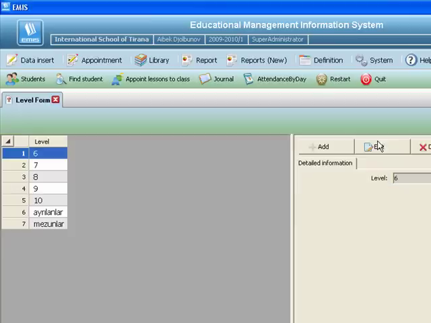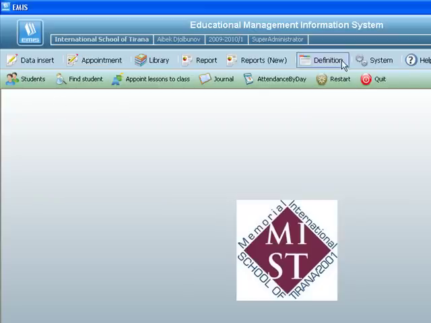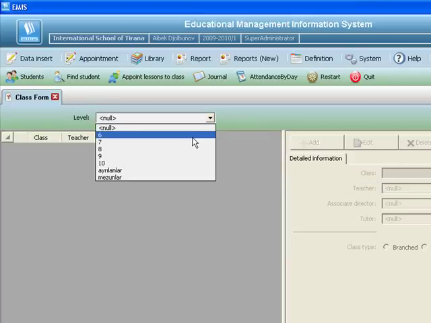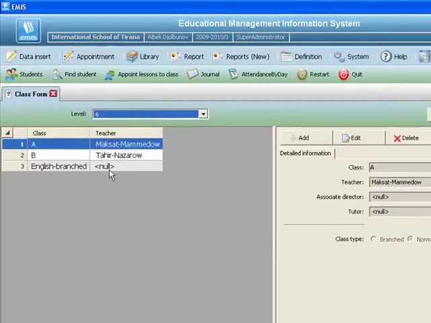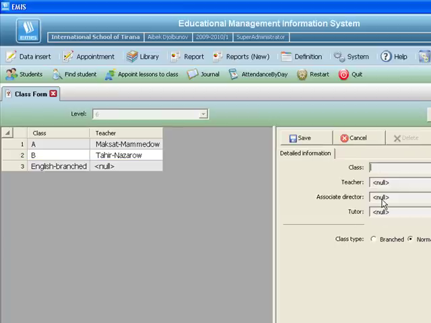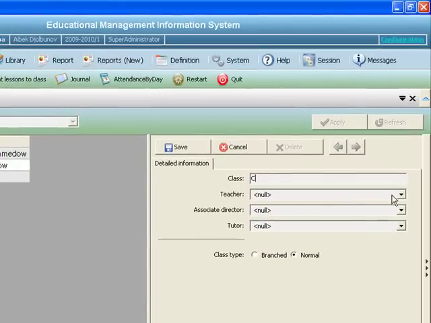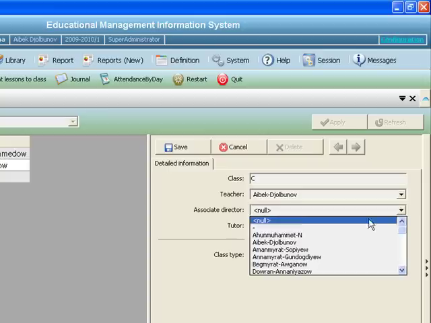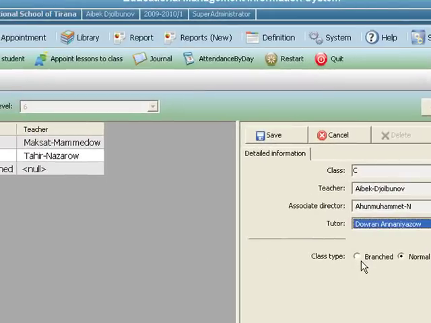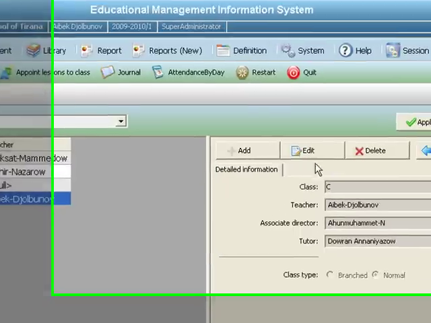After that, you enter the levels, or some say courses: 6, 7, and so on. After that, we enter classes for specific courses, or groups for specific levels. For example, in course or level 6, you have in your school two classes, A and B, and an English branch. Let's add a new one, for example 6C. We define its teacher here, associate director, and the tutor, and specify that this class will be a normal class or branched, for example scientific or humanitarian. Let's leave it as a normal one.